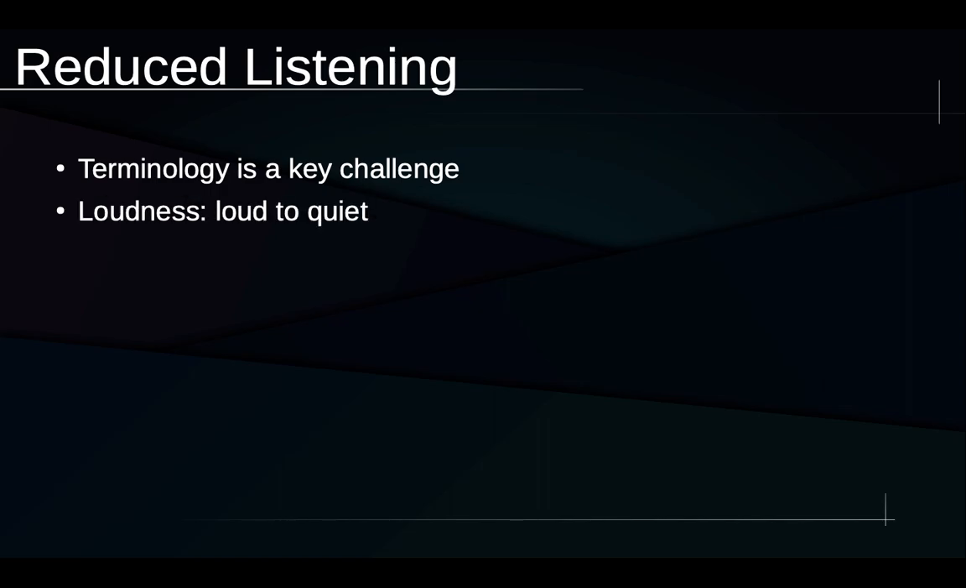So one really common set of qualities that we might identify in a sound, and if we identify these qualities, we're definitely doing reduced listening, is we might think about loudness, which is the subjective perception of sounds as loud. And there's a spectrum that goes from loud to quiet. If we use those words, we're definitely talking about sound. We might also think about pitch as a basic way of engaging in reduced listening.